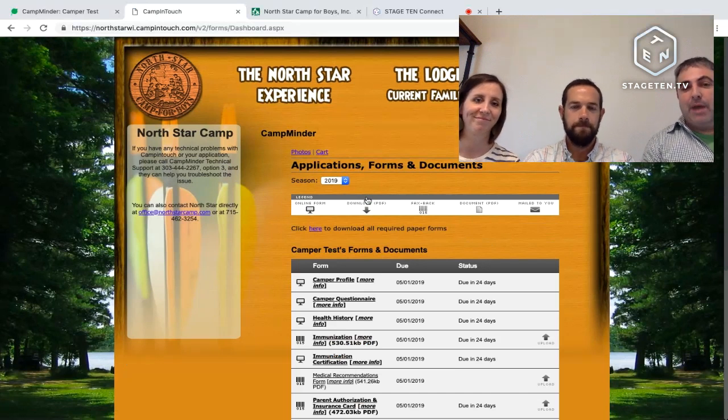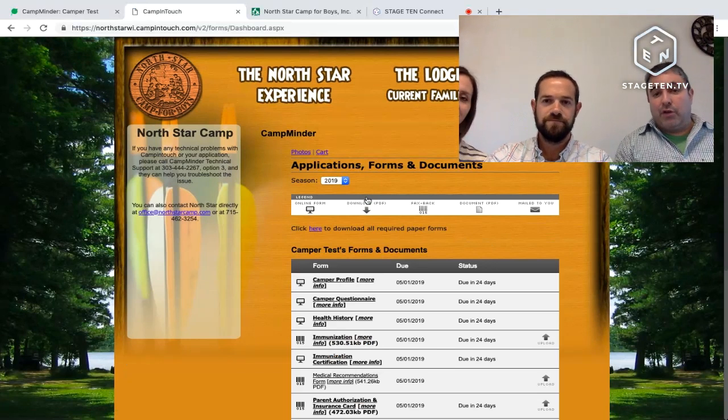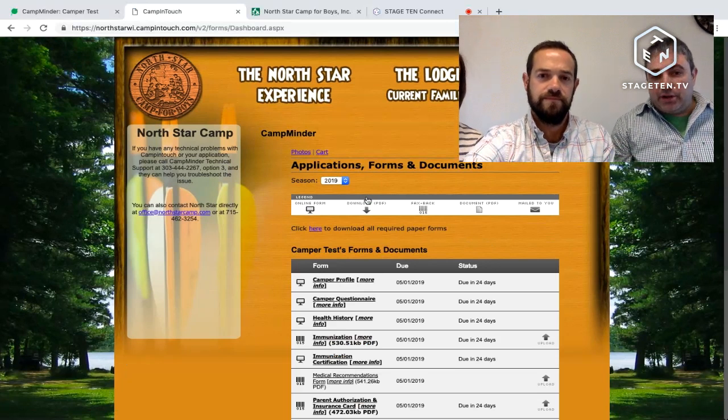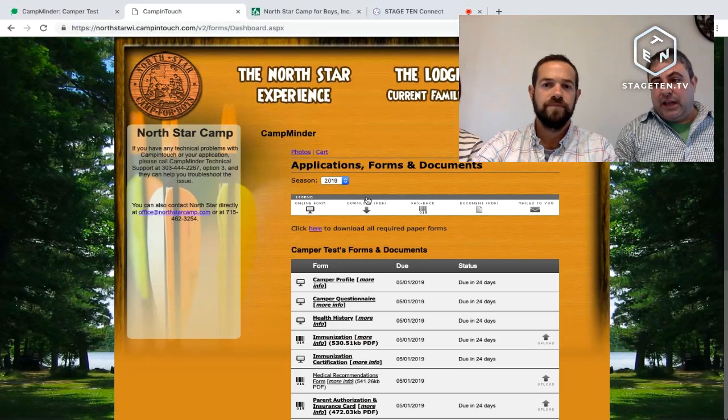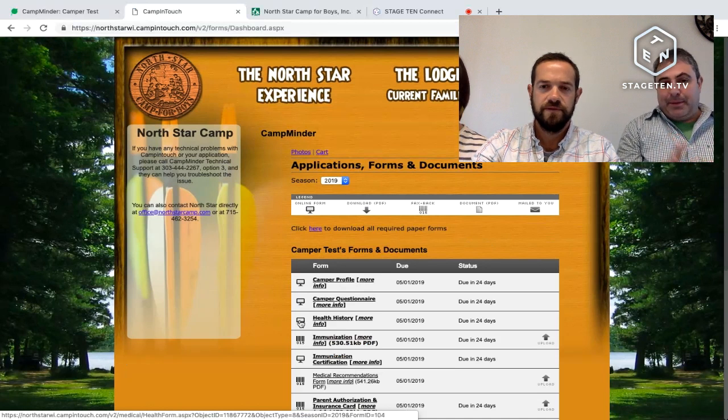If you look, there are a couple of different types of forms and ways to submit them. Some of the forms are going to have a little computer icon to the left of them. That means that they're a computer online form. Basically, all that means is you click on the link for that form, and all the fields that you need to populate are there. You submit it on your computer, or your device. Easy.